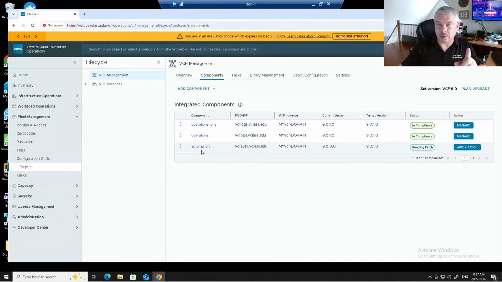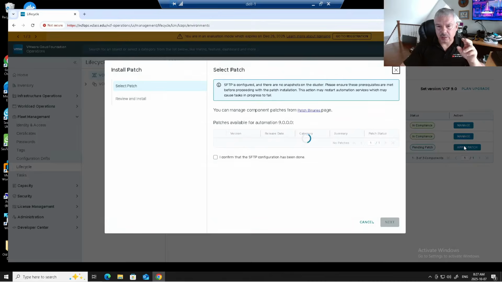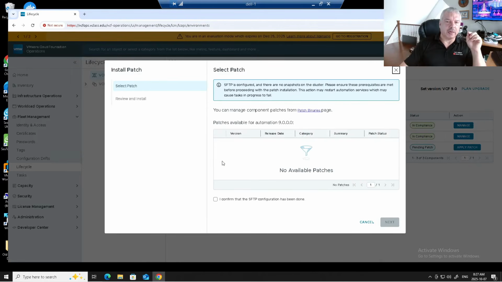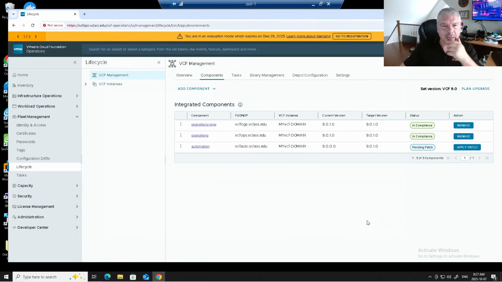And I noticed a couple quirks here. First of all, I just want to point out 2 things. Let's go apply patch. And first thing, I confirm the secure FTP configuration has been done. You need to have your secure FTP set up, or else this will fail. So I'll show you where to set that up. Also notice patch available for nothing. There's nothing there. Hey, didn't I download that? Let's cancel this.